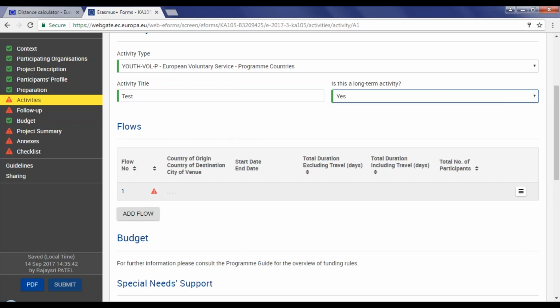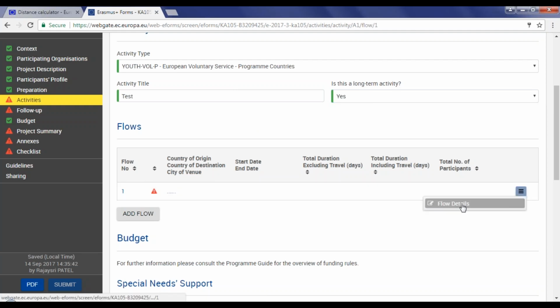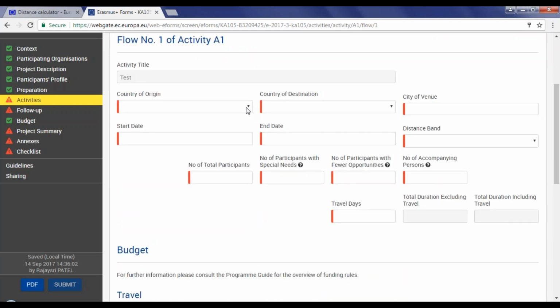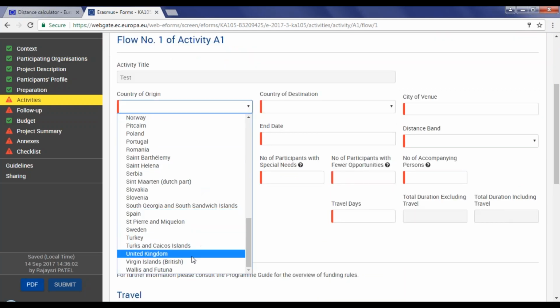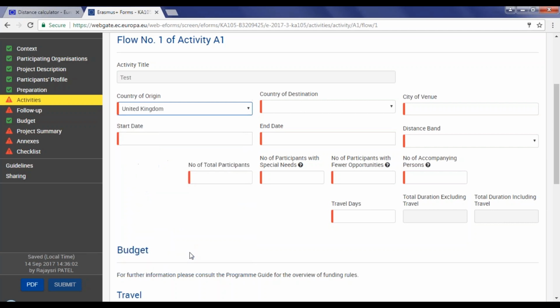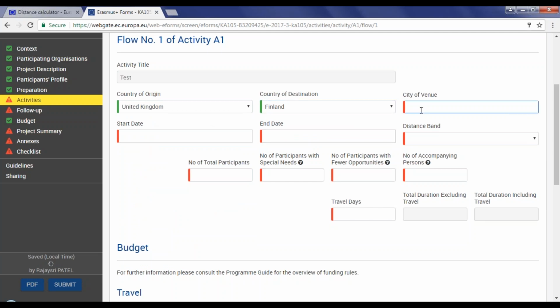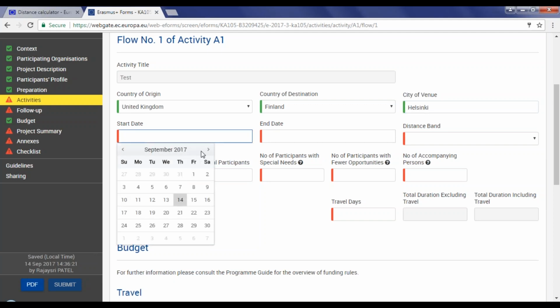Now, for each activity, enter the details of each flow by clicking the flow number or using the menu button again. Complete all the mandatory fields. The country of origin, the country of destination will provide options only based on the partners identified. City of venue. Start and end dates should reflect only the activity and exclude travel days.